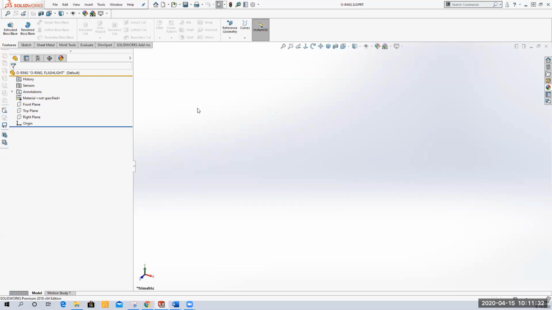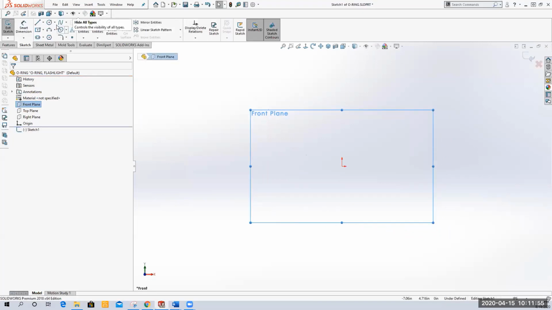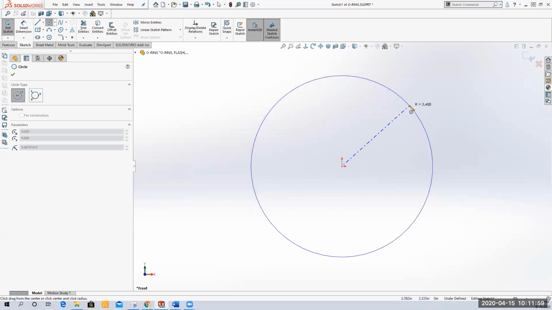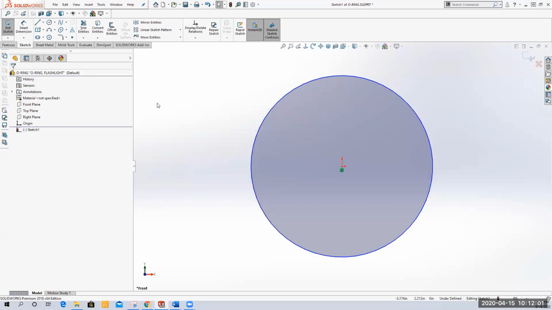I'm on the bottom of page 6-7, and you may recall a sweep has two sketches, a path and a profile. So I'm going to do the path first, and the path sketch is going to go on the front plane. So I'm going to select the front plane, and I'm going to go new sketch, and I'm going to select the circle tool. I'm going to make it coincident to the origin. I'm going to make a big circle, just like that.